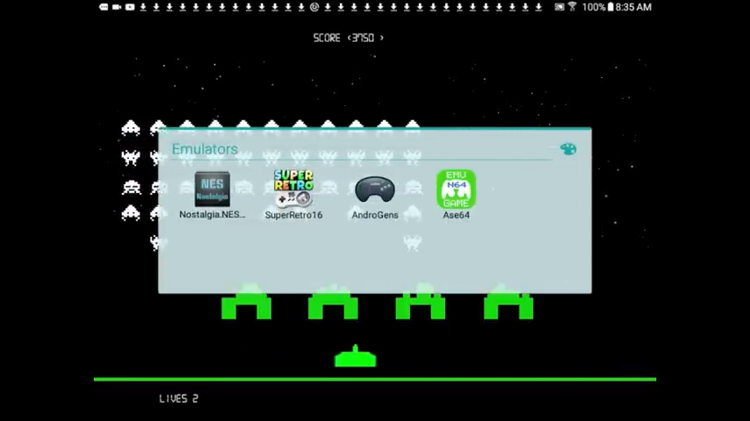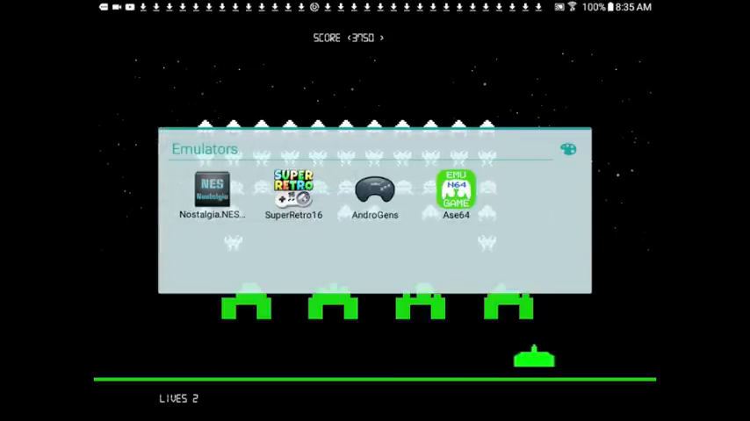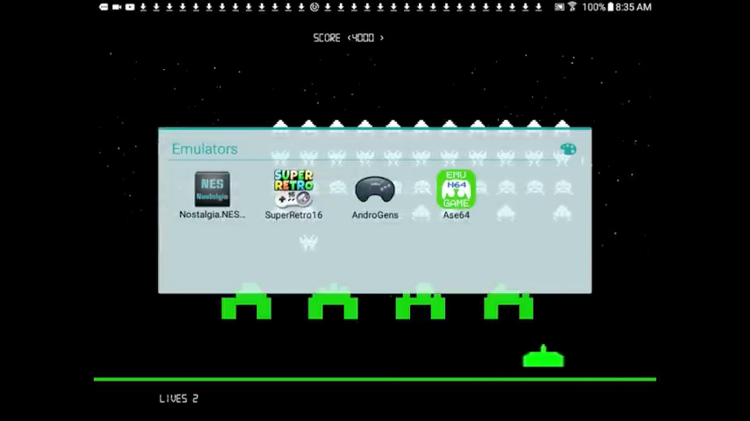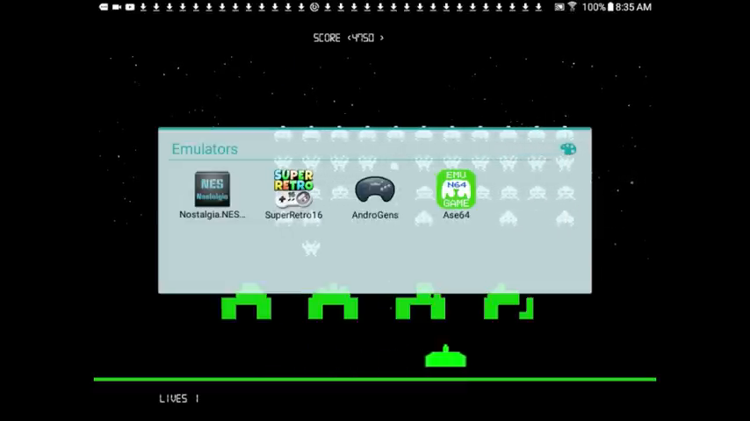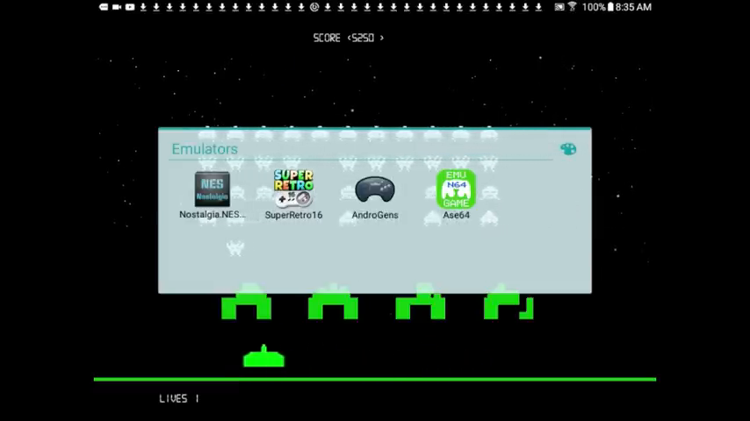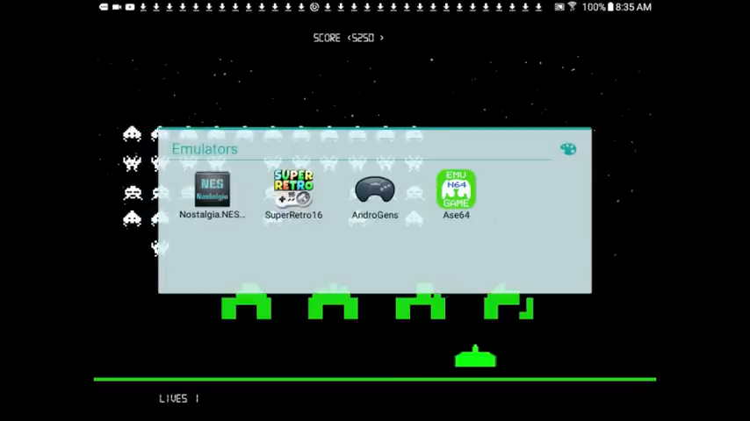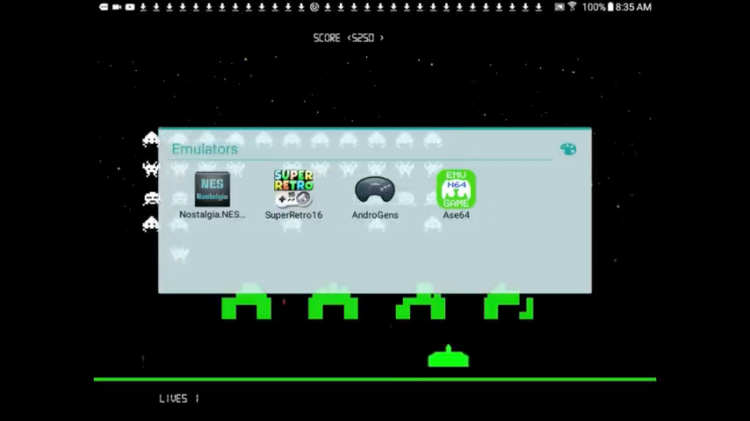Today I'll be showing you how you can play Sega Genesis games on your tablet or Android, because I'm on Android and this does not work for iOS. So yeah, I'm going to be showing you how you can play Sega Genesis games on your tablet.